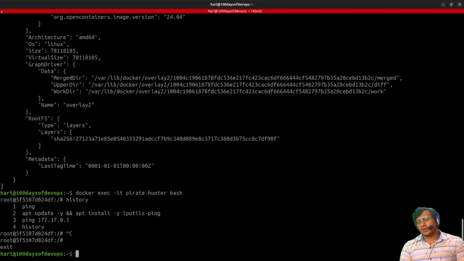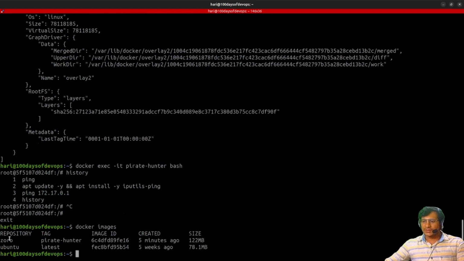So here you have seen docker images and docker tag. One more thing that I want to explain over here is that this is the repository name, and this is the tag.